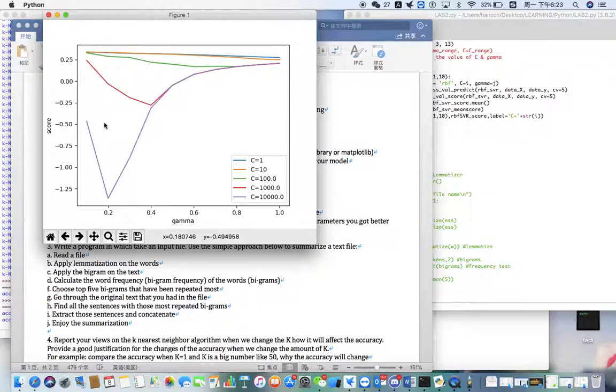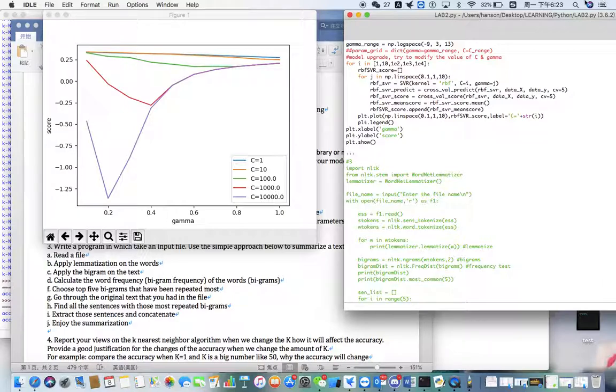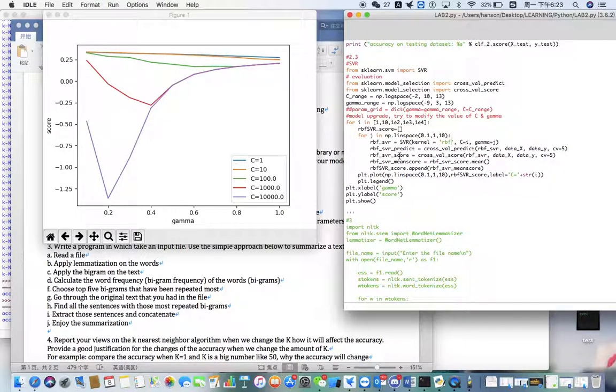Those curves are changed by gamma and C, and we can conclude something which I have already written in the report. Due to the time limitation, I won't explain it any more here. But yeah, thanks for listening.